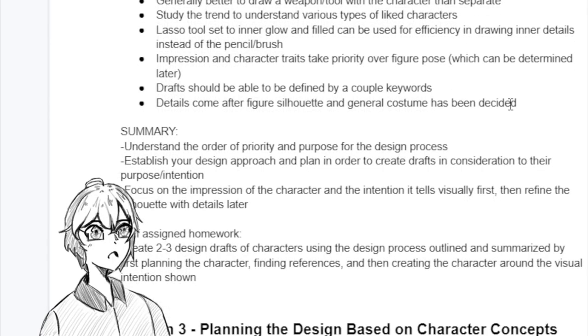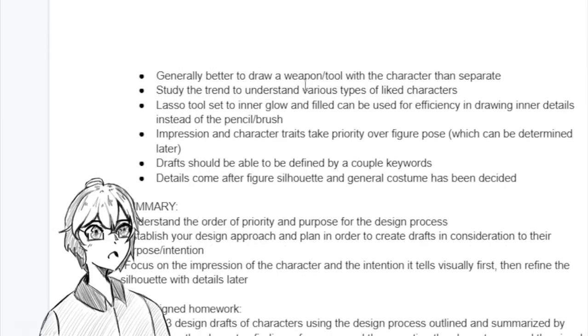So you'll see these in character design concepts. Like I said, the weapon and tool will really help sell the intention of the character, so really try to lump it in with your character designs to start. And then study the trend to understand various types of characters. That way you have a general basis of if you need to tune your character more intuitively or less intuitively and more artistically, you know what elements to focus on to really include or exclude in your character design.